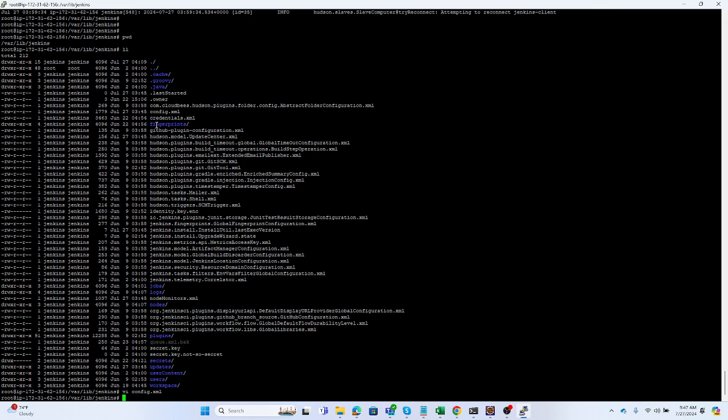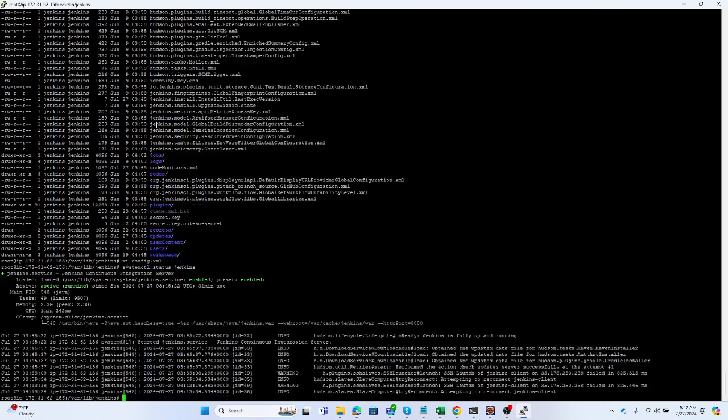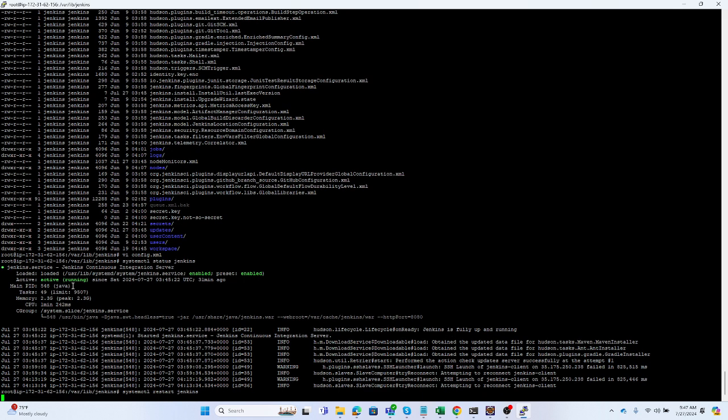Now we need to restart the Jenkins service. What is the command for that? systemctl status jenkins. If I run this command, I get the status of the Jenkins service. As of now, it is in running mode. So I will stop it, or let's see if the restart option is there. I think the restart will happen.